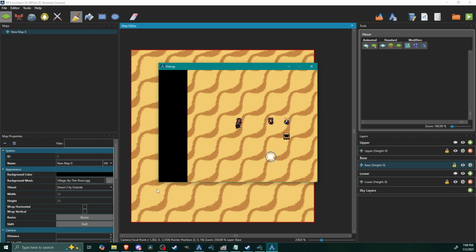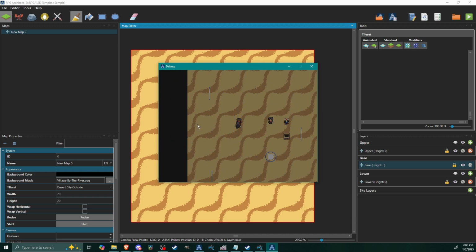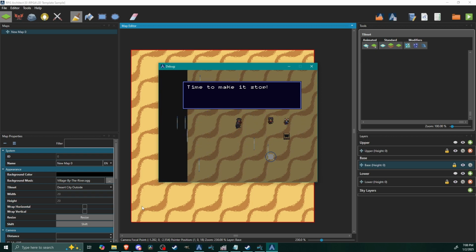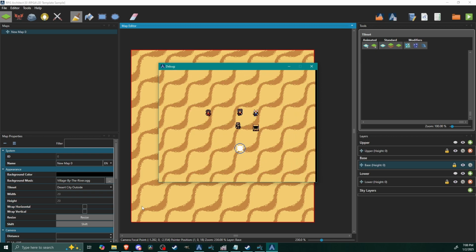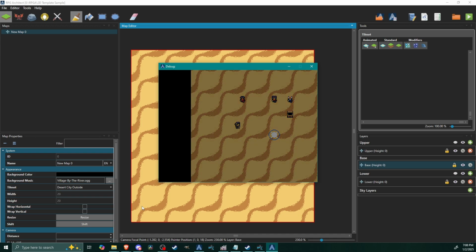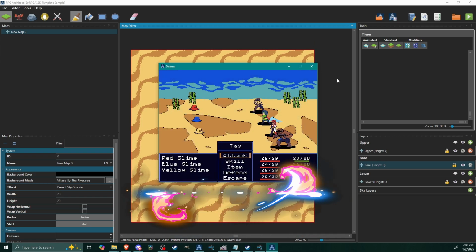Cool. And then this guy, he triggers some weather effects. So time to make it rain. It starts raining. Talk to him again. It stops. So yeah, like I said, all the things you'd expect to find in an RPG. I think that should do it for now.